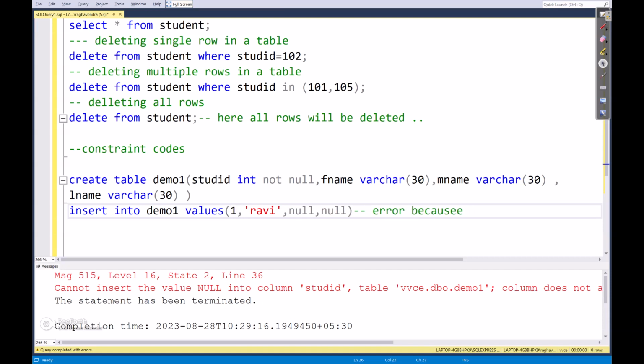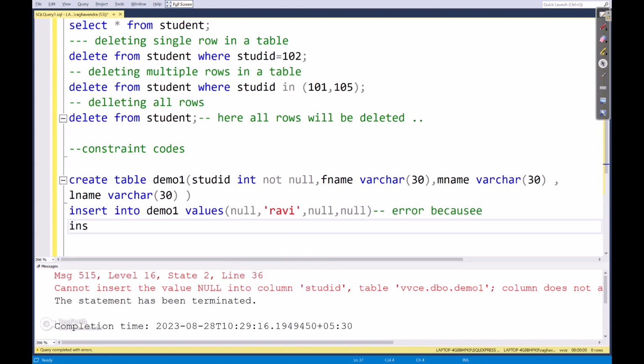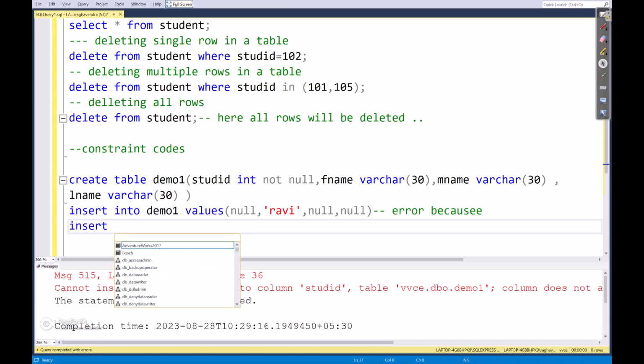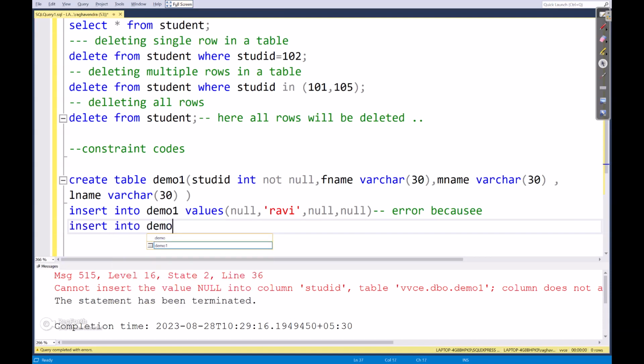So error I am getting, so I have to provide the values here. Give some value here, 101. You can give some value here. Don't leave the column blank. Error. So what you have to do?